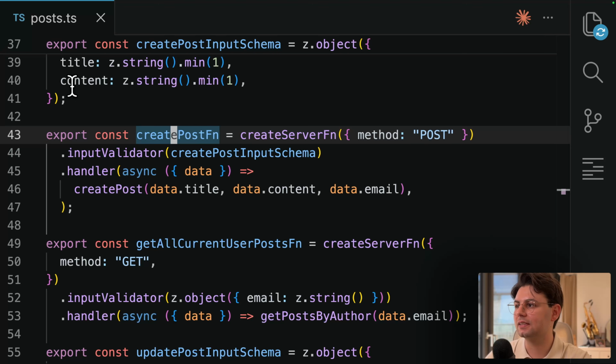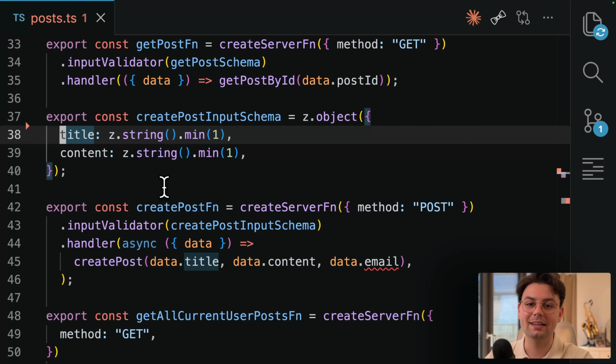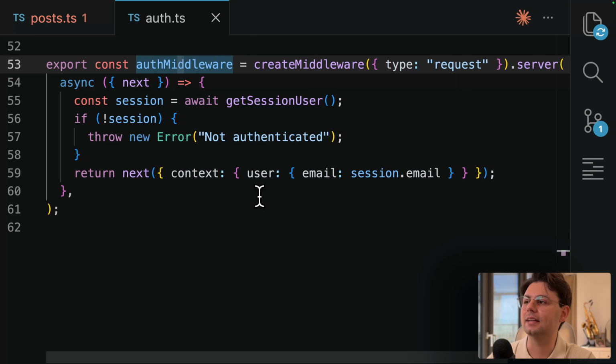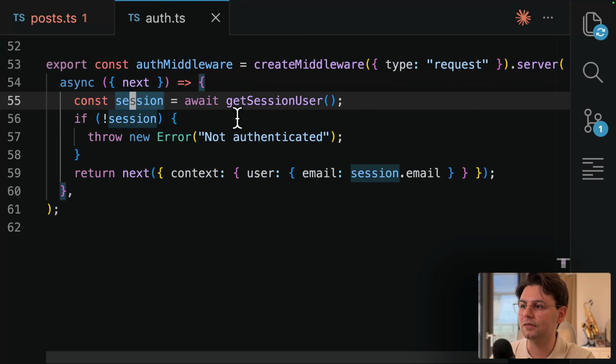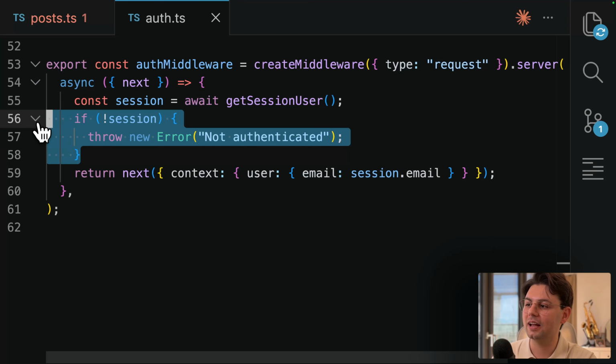So in order to fix this problem, we're gonna first of all remove this email from the inputs, and then we should get the current user from the session and not from the input. After that, we can create a middleware. A middleware allows you to do a bunch of things in TanStack Start, and one common use case for that is also authentication. So here we have this middleware that checks if there is a user session. If there is no user session, we throw an error.